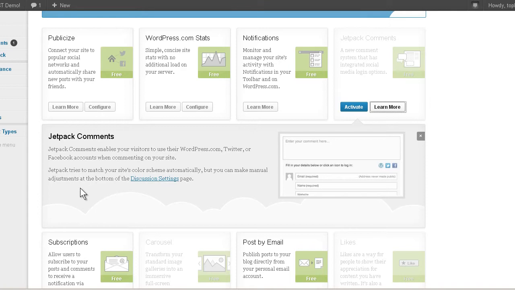Basically what this does is remove the built-in comment system from WordPress and replace it with one that is run from WordPress.com. But you can log in with your WordPress account or your Twitter account or your Facebook account. One of the advantages of this system is that if you're logged into those and you go to a site that uses Jetpack comments, it magically knows who you are so that you can just start typing a comment.